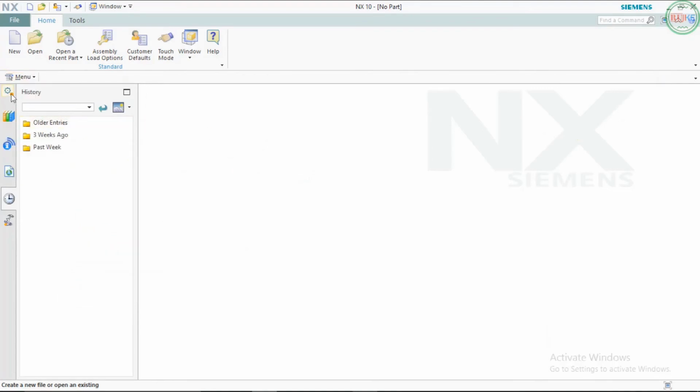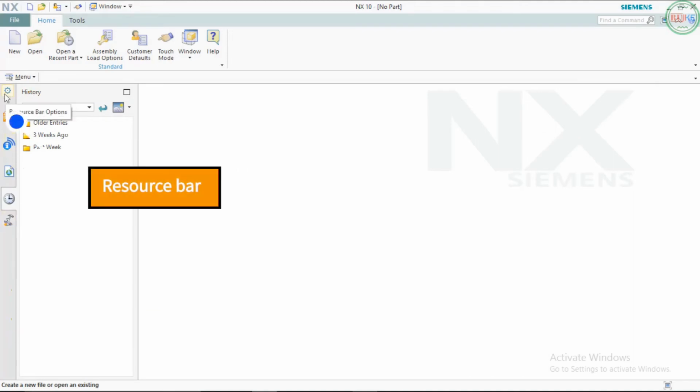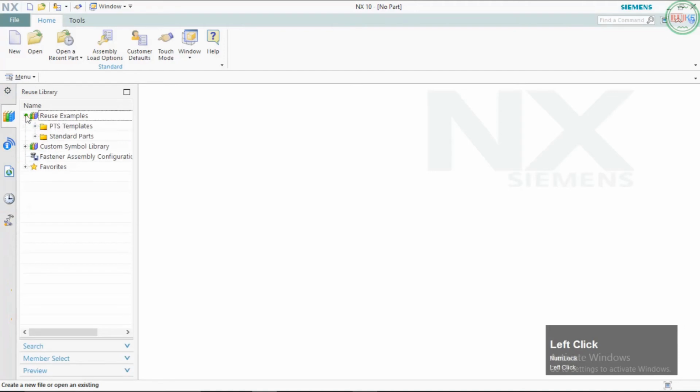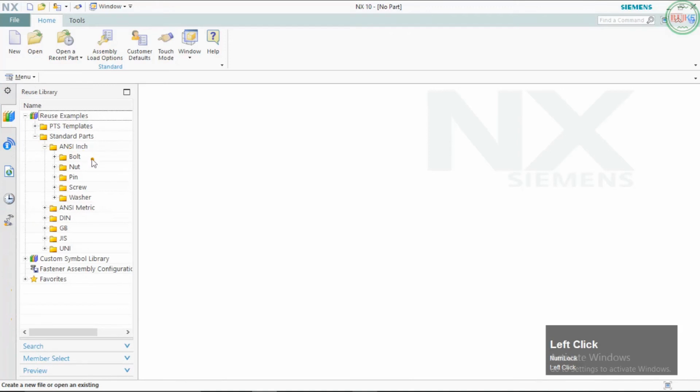Next, you may think what this bar is for. This is nothing but the resource bar option. So many of the resources, like the library, from which we can use multiple standard parts when we are going to design the ANSI standard parts, like bolt. We have the hexagonal head bolt, nut, pin, screw, washers, and many things. Here the things are in inches. Here the things are metric, the DIN, and many more things are here.